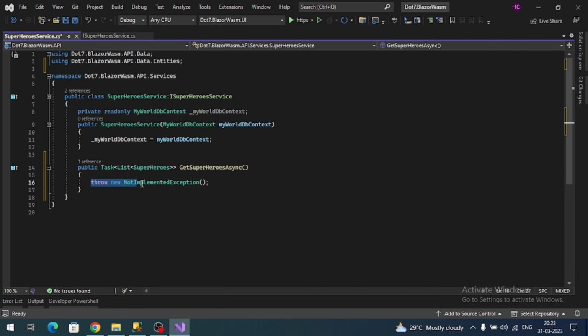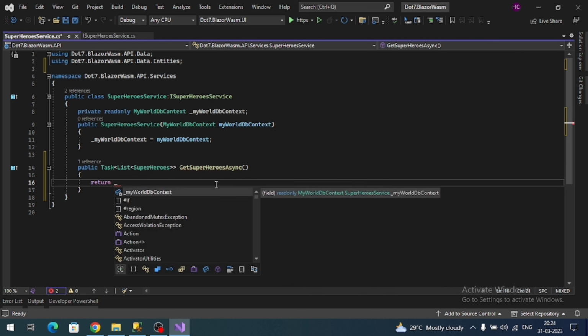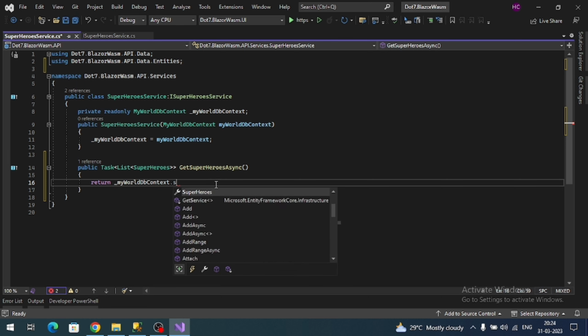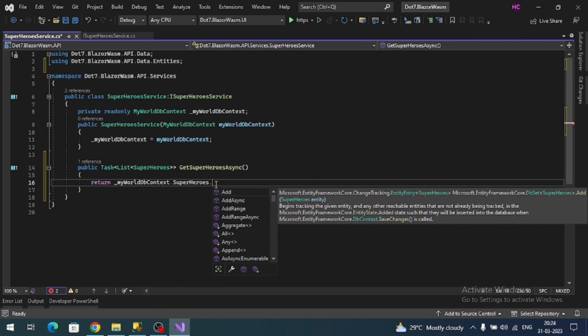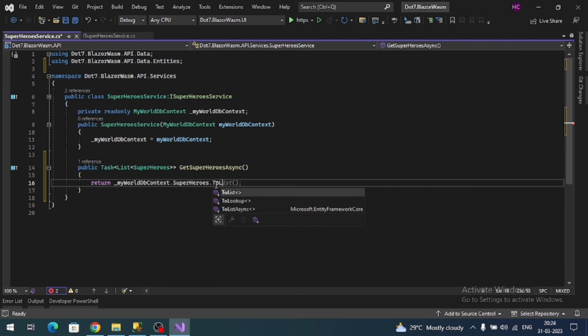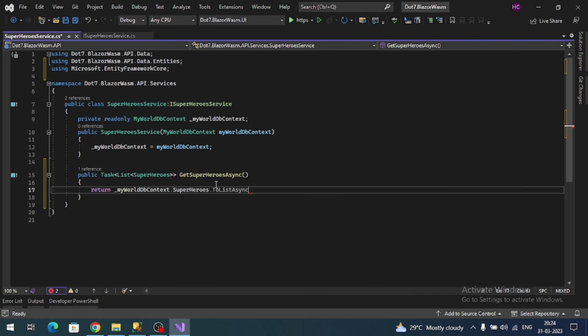Here we just use our database context. Our table is Superheroes.ToListAsync. It's going to return the collection of data from the database.